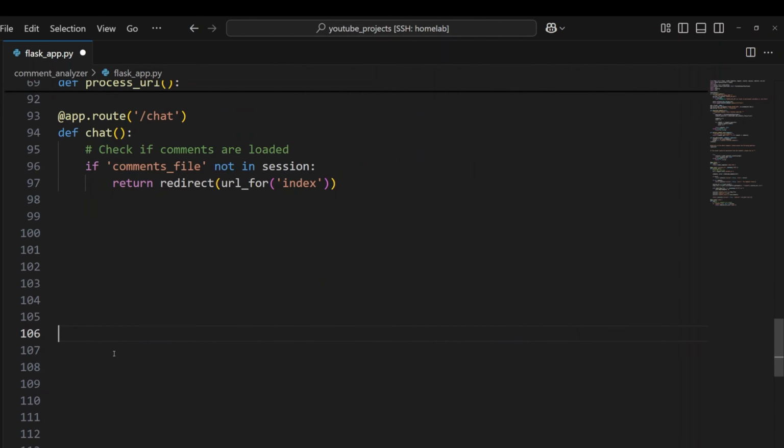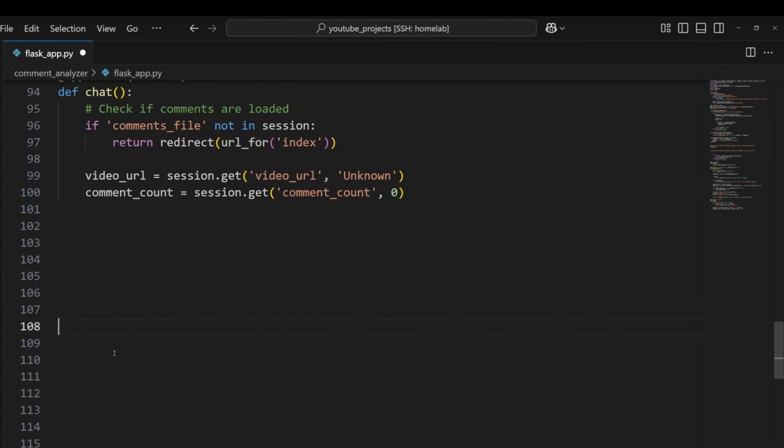Now we're building the chat part of it, which is also a route, where we first check if the comments file that was created exists, and if it doesn't exist, we are redirected back to the index, so like the main of the application where we can add a new URL. Then we store the video URL from the session object that we created, and also a comment count from the session object. Then we return the template of chat.html with the video URL and the comment count.